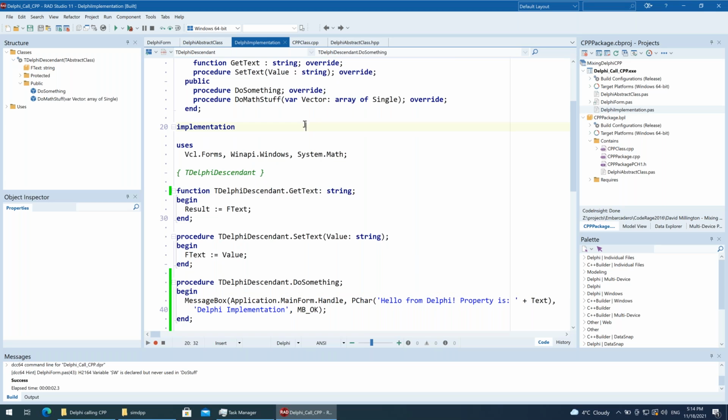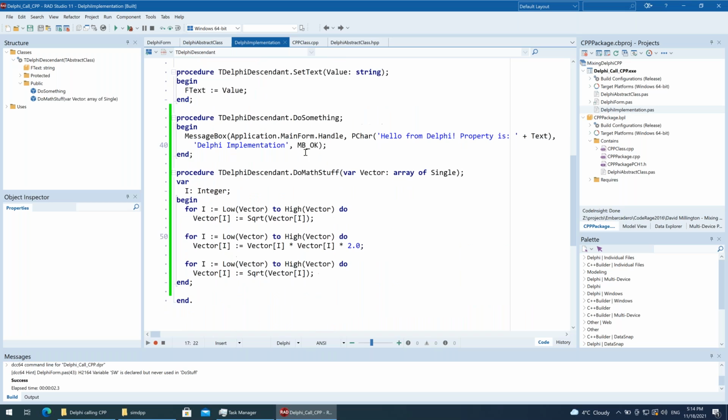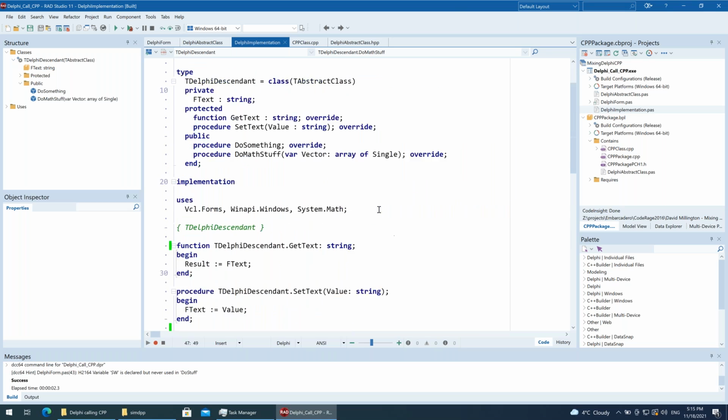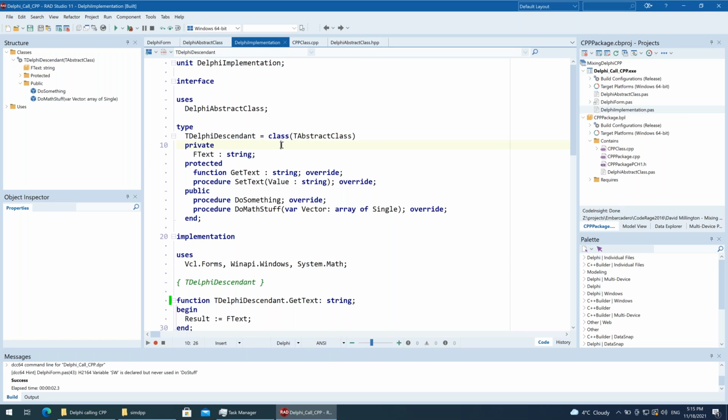I also have a method to math stuff, which I'm going to get back to later when we come to the optimization section. The Delphi math here just gets passed a massive array of numbers, and then it does some math operations, mostly square roots, because square roots are fairly famous for being expensive math or slow math. The point here is to demonstrate some kind of mathematical operation that's implemented in Delphi that you might want to optimize. So this is pretty simple. We have a Delphi abstract base class, and then we just inherit from it again in Delphi.